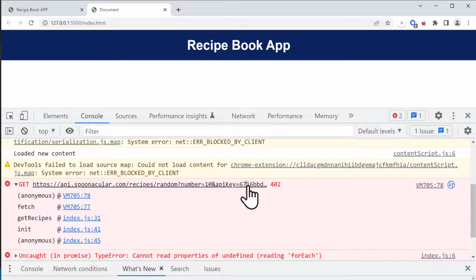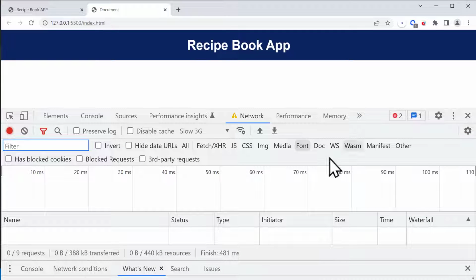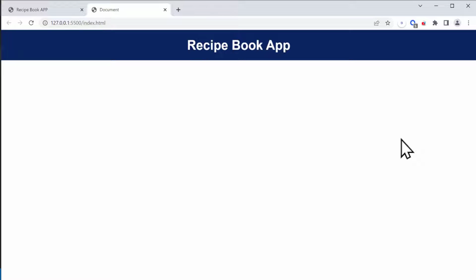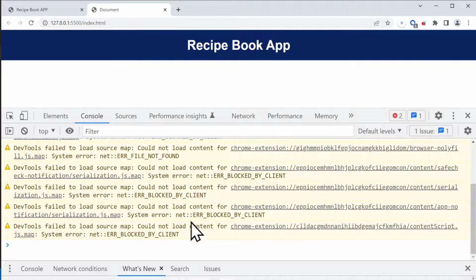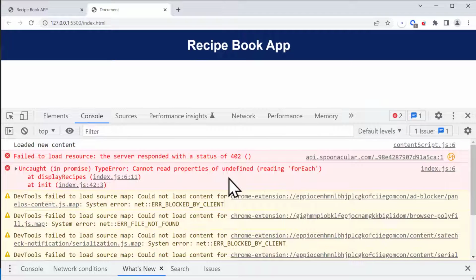So let me check. Okay. So let me pause the video. I changed my API key and then I'm gonna do it again because I have requested too many times. So they're gonna block me for a while. So it happens sometimes. So you need to just change your API key or something like that.